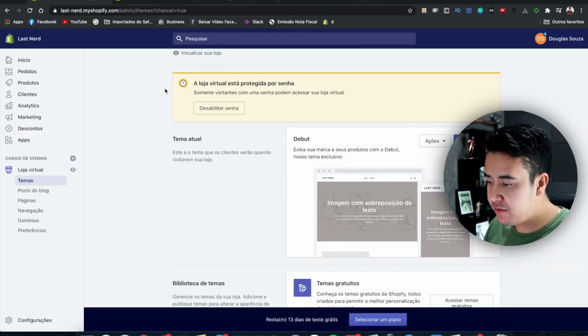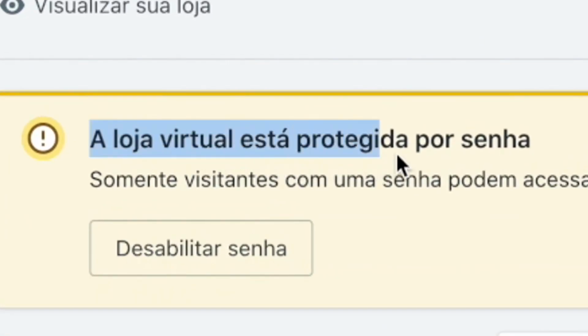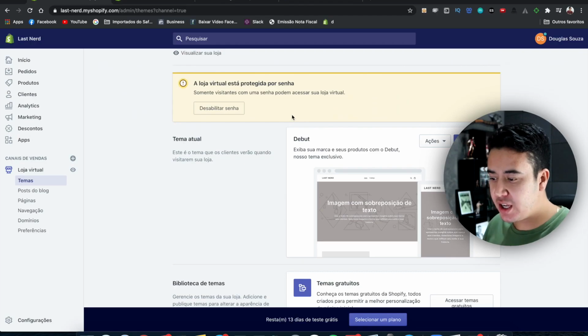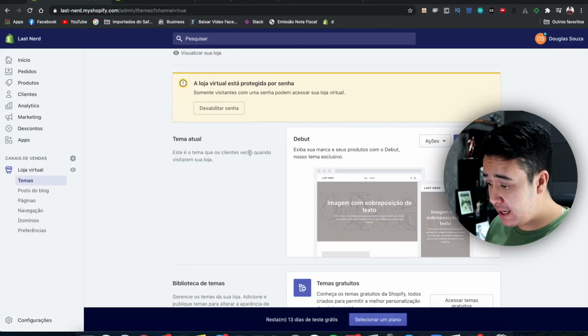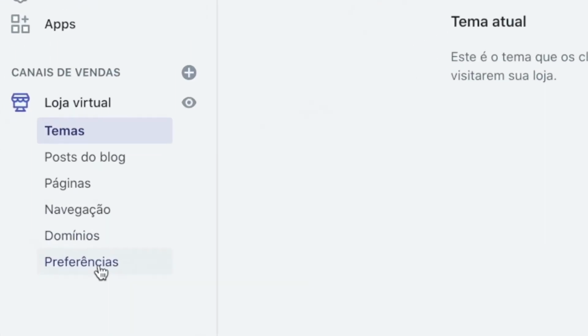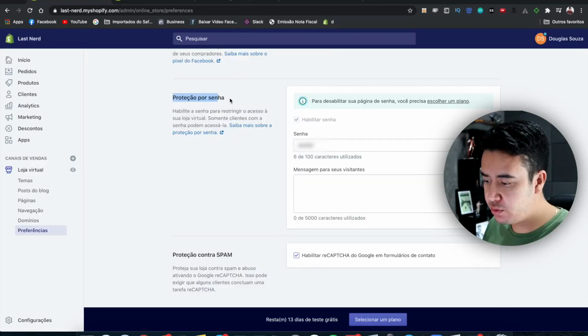You see there's a notice here? Look, the online store is password protected. Why? Since we're in this process of setting up the store, no one can access your store without entering a password. And you can see this password in this option here, in preferences. And here at the end, you can see password protection. Look, you're seeing the password here. Okay, and there's a message for visitors.